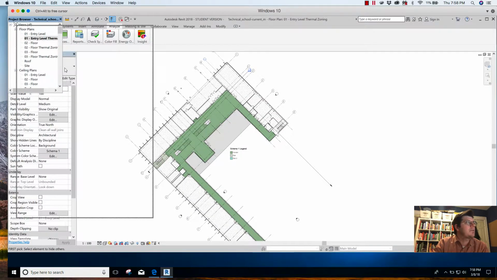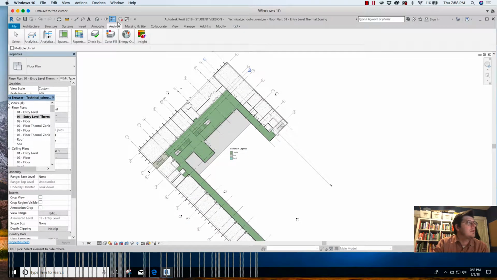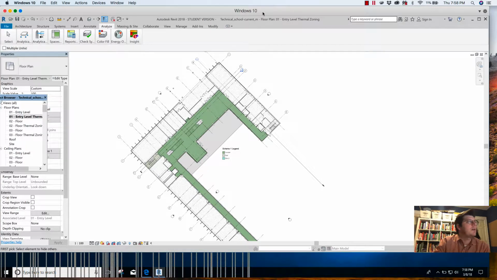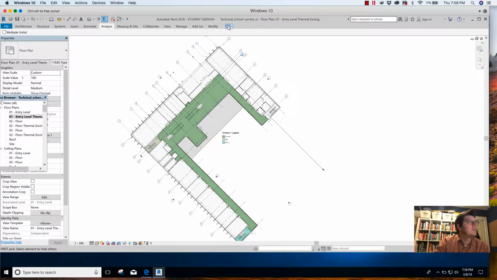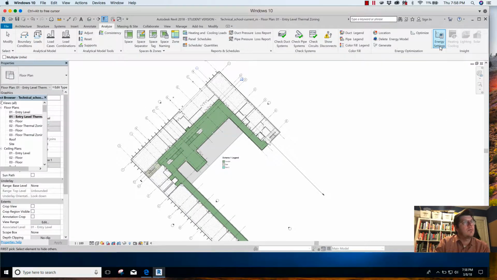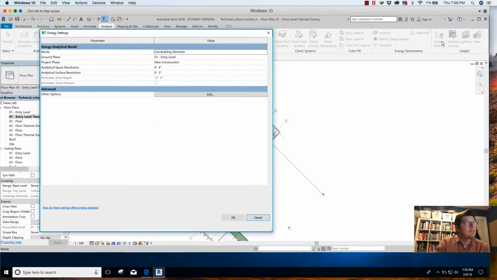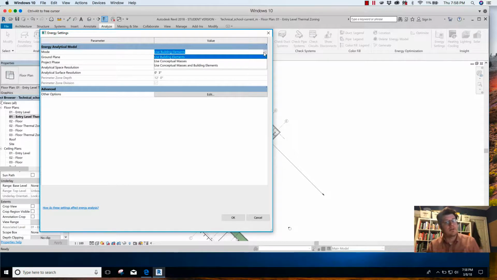And maybe the main differences begin to play into the Analyze tab. Actually, let me expand my toolbar so we can see everything. All right, the first thing I'm going to do is go into Energy Settings. In the mode, I've got three options. Conceptual masses, which we've worked with before. And conceptual masses and building elements, which is kind of a hybrid of conceptual mass modeling and actual detailed building envelope elements.